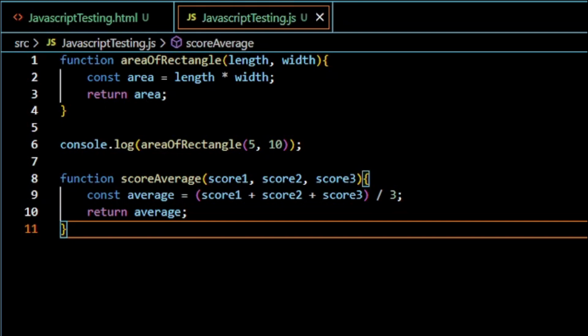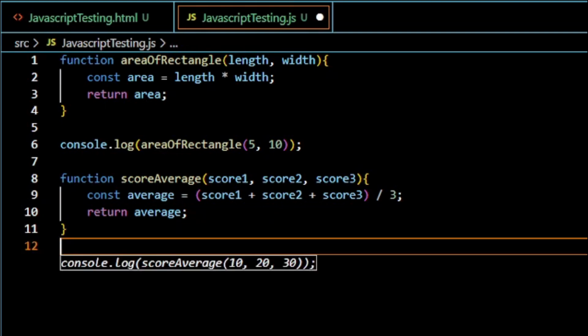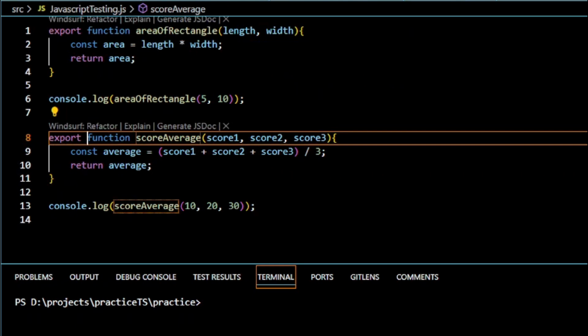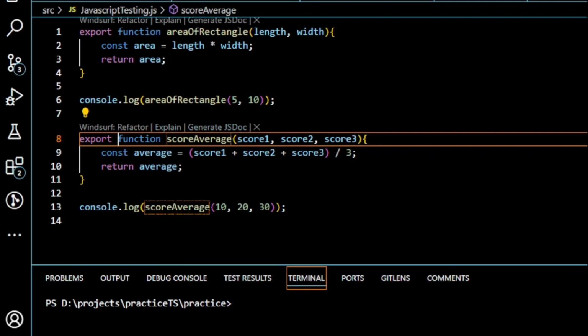Here we have defined two functions. One is area of rectangle, another one is score average. The area of rectangle calculates the area, where length and width are passed as parameters, and returns the area. Similarly, in the case of score average, we are passing 3 scores as parameters, and we get the average score and return it as the result. We have also put our console.log in place.